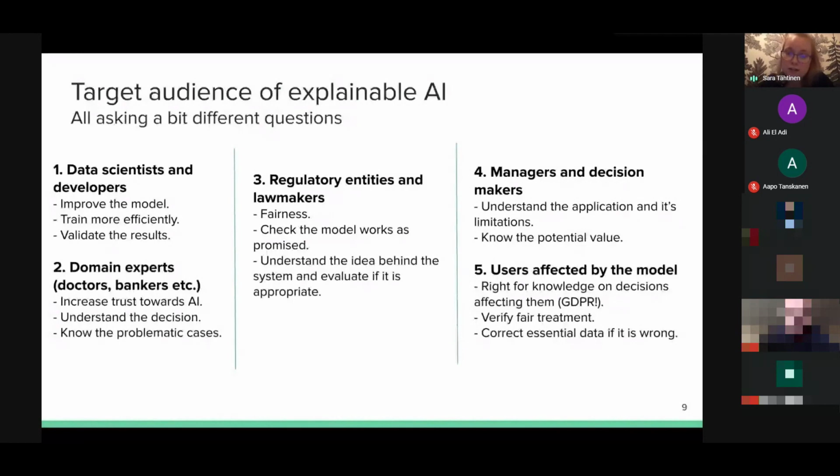And then there is the last group, which is users. The most important thing in this group is that users have the right to knowledge on decisions affecting them. There is this famous GDPR rule that, if you apply it very strongly, says you shouldn't use deep learning because you can never fully explain why the decisions were as they were. But luckily, this is not applied that strongly, at least now.